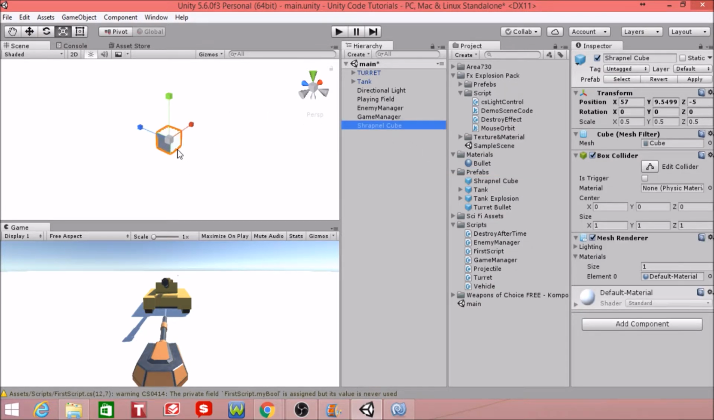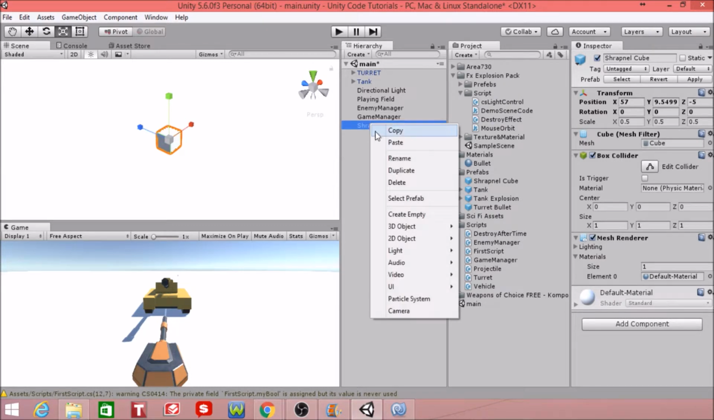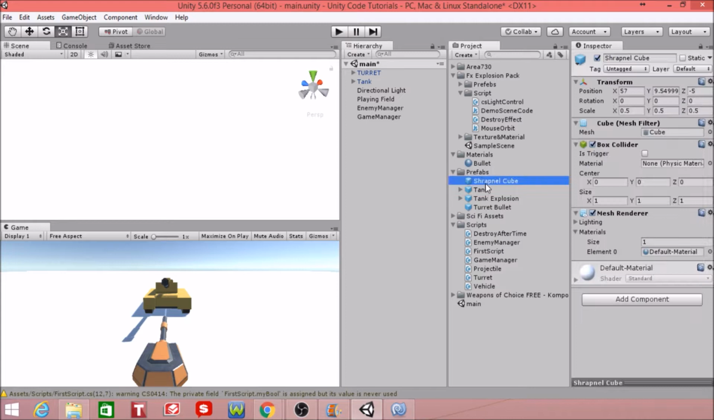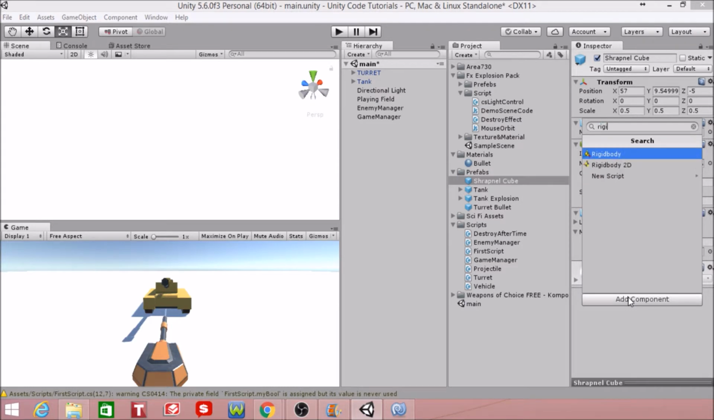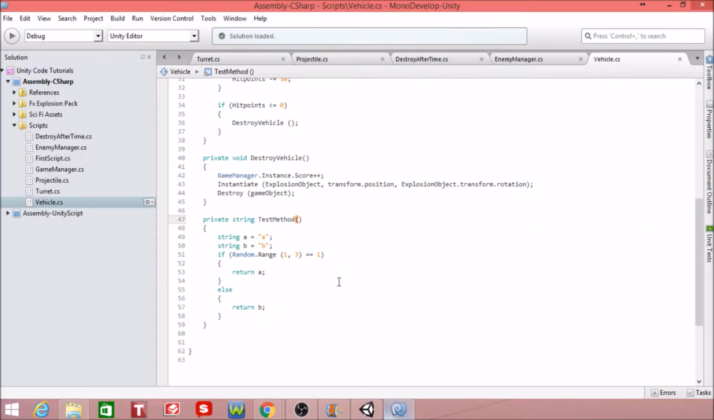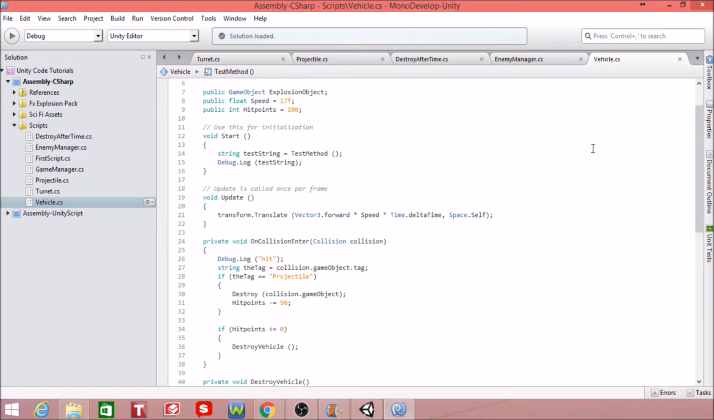Now we're not going to add a script to the cube right now. We might later to make it do something, but right now we just want the shrapnel to pop out. So we've got our shrapnel cube. That's all it is. Now we need to keep in mind, if we want it to pop out and act with physics, we need to have a rigid body on it. So we'll throw a rigid body on there. Now here's what's going to happen. When this tank explodes, we want it to spawn these shrapnel cubes. They could either come out of the explosion or they could come out of the vehicle. Because we have our explosion, I think the vehicle should create it.